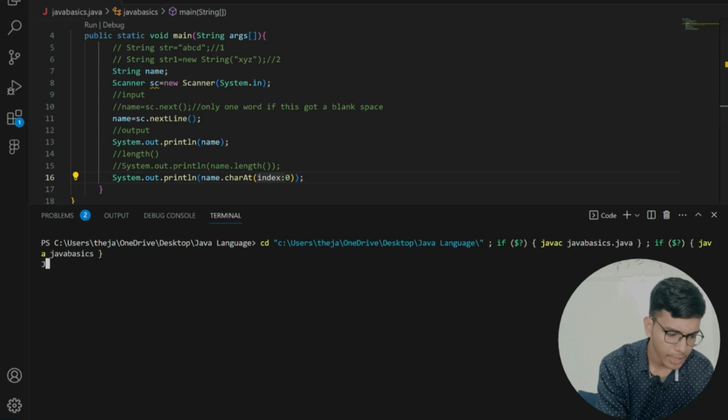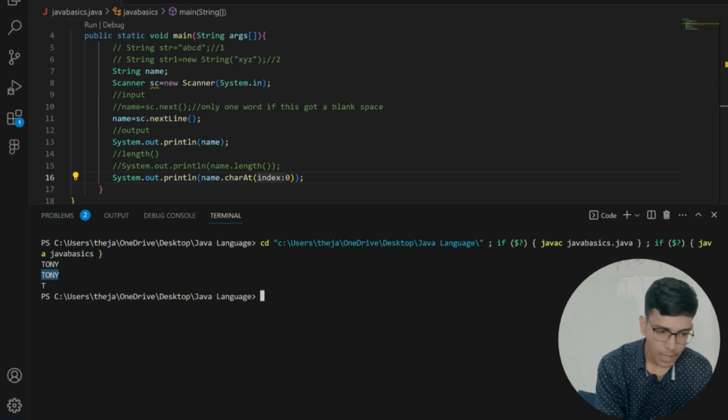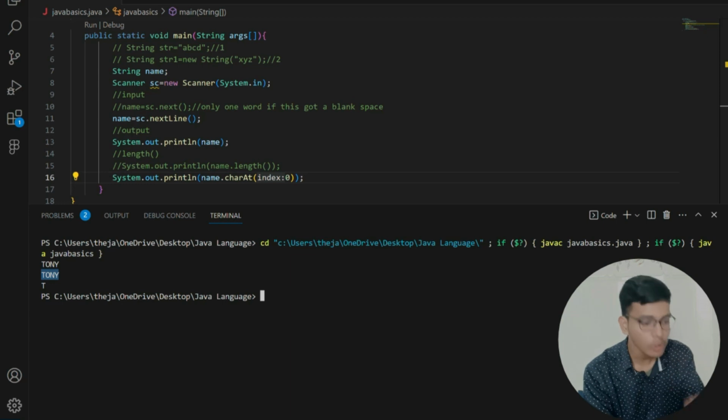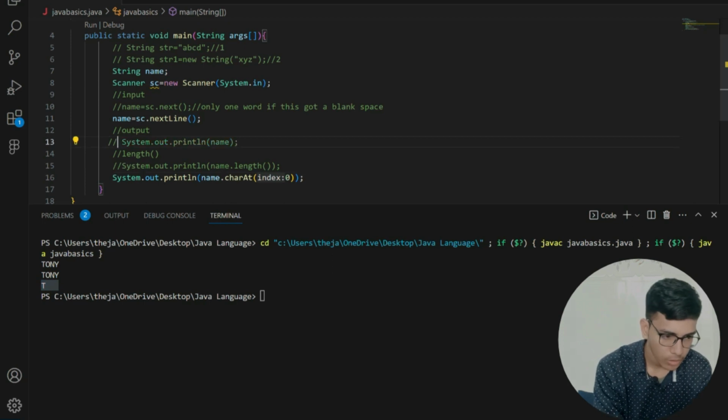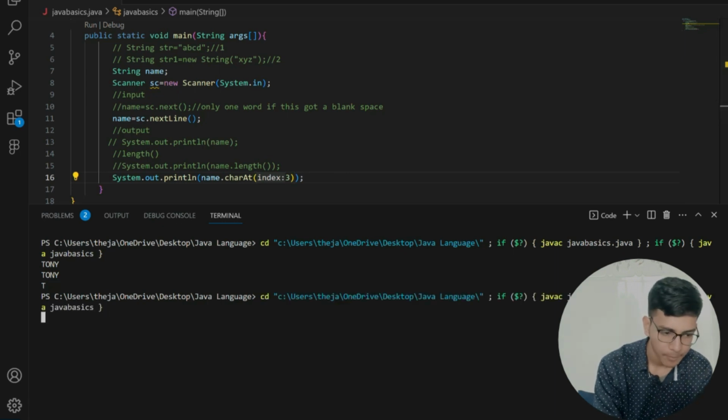And then first of all I am giving input as, suppose, Tony. If I am giving Tony as my input, then I am printing the 0th index character of the string. Here the 0th index character is T. Suppose I want to print, let me comment this out, the third index character, then let me run this again.